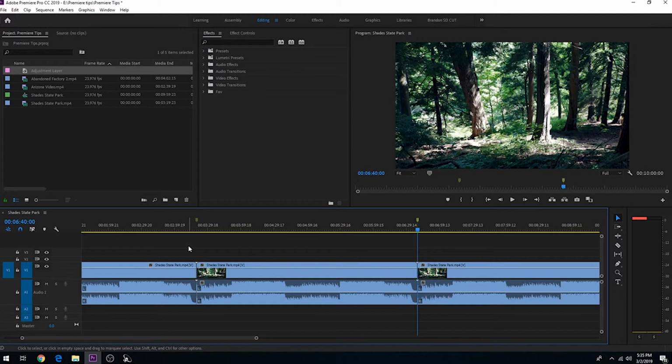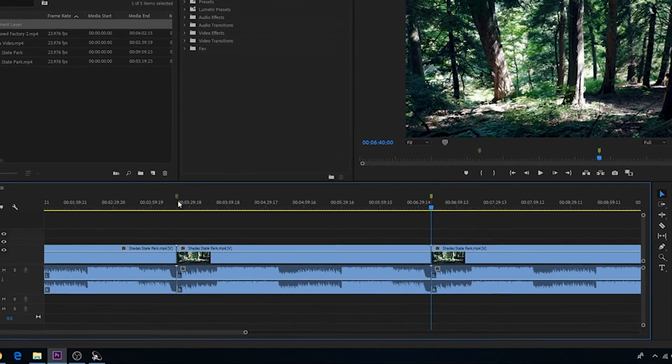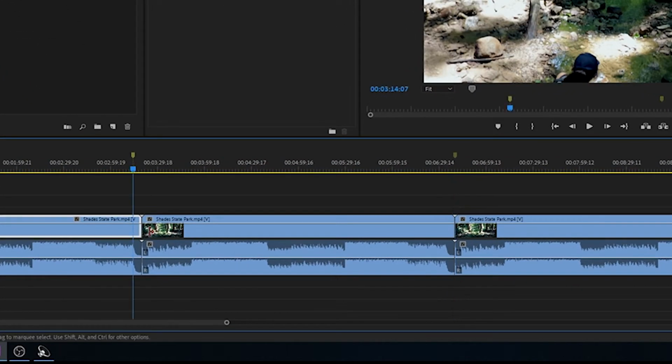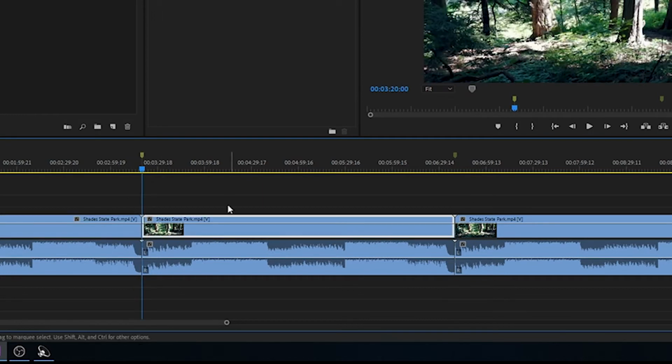Another thing to go back on is that snap tool right here. That's handy for markers too if you have a cut, because it'll snap right to it and it'll be in line. You don't have to worry about it being off or anything like that.